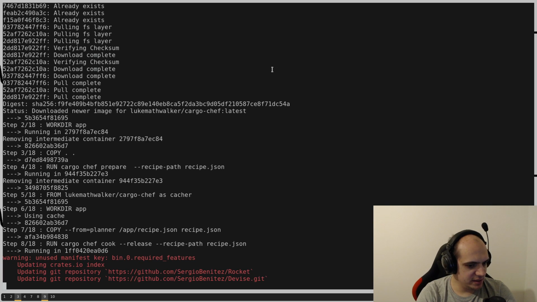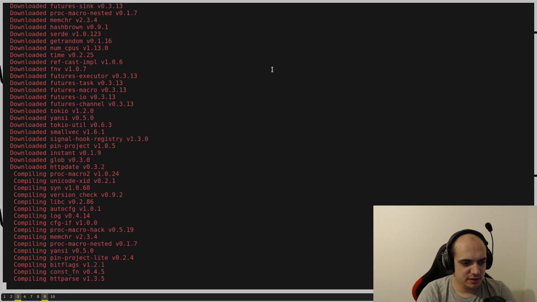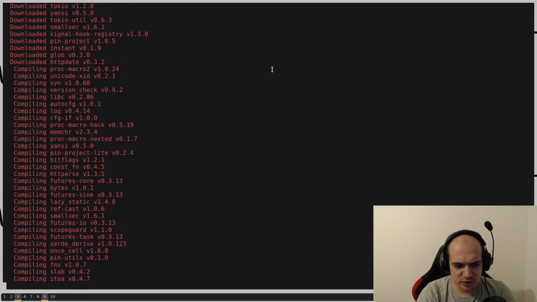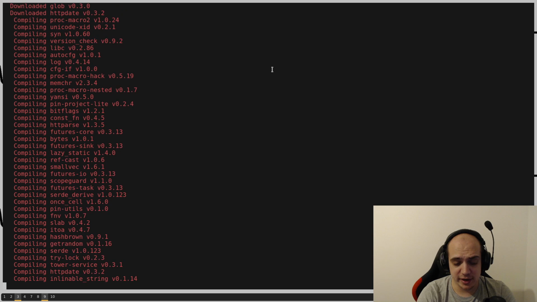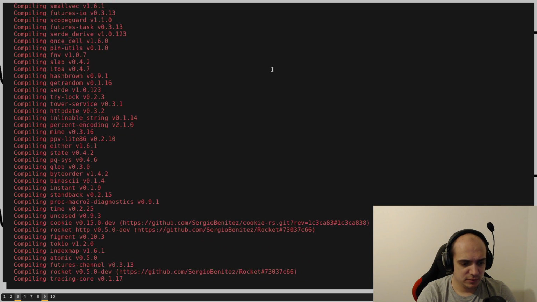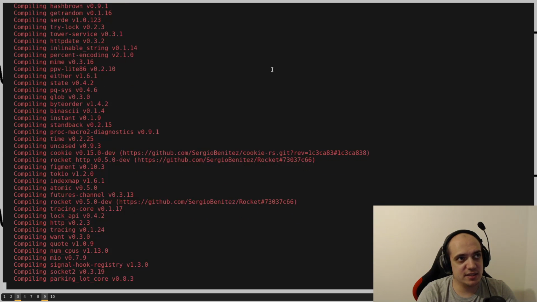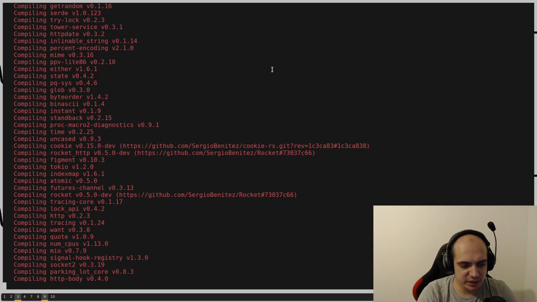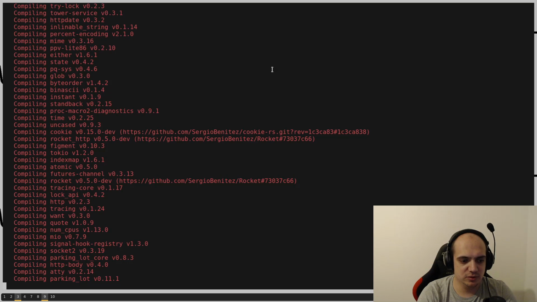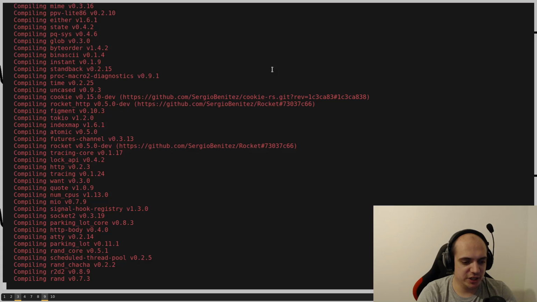But let's just see what Cargo Chef does. If it works for us, that's fine. Then we can just use it. If it doesn't work, we'll find another solution. And like I said, the worst case scenario would be to build locally on my machine and deploy it to Docker for now, and later on change it to something different.